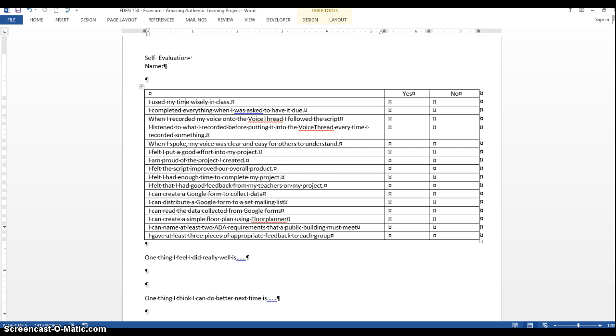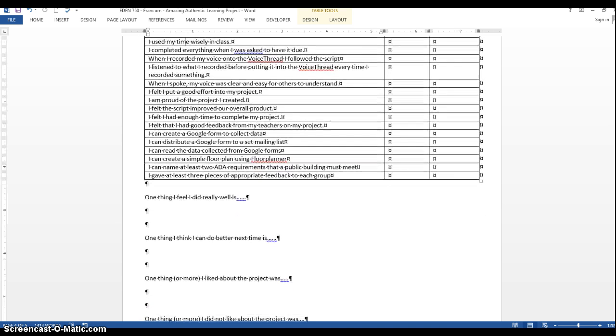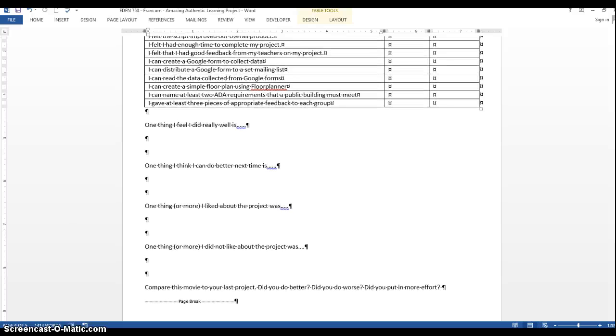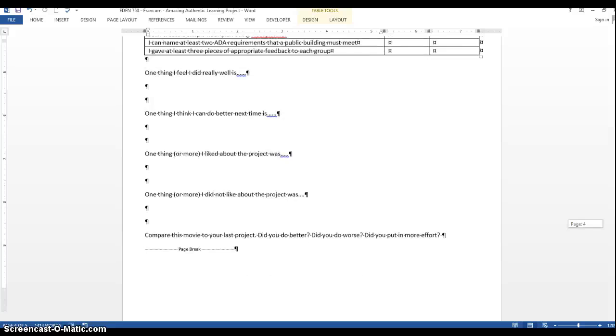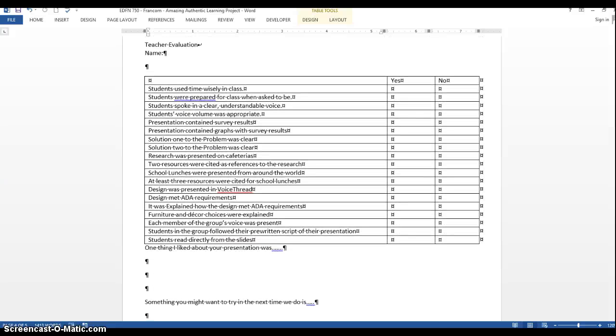Looking at the teacher rubric, it's a little different. At the end of the student rubric, there are a few reflection questions. I really think reflection is an important part of learning, especially after the students view each other's presentations. I think it will be good for them to review themselves. So let me scroll down to the teacher rubric. The teacher rubric is a little bit more detailed as far as specific content. The specific content that was required was also outlined at the beginning of the presentation.